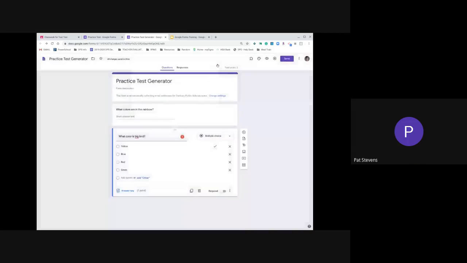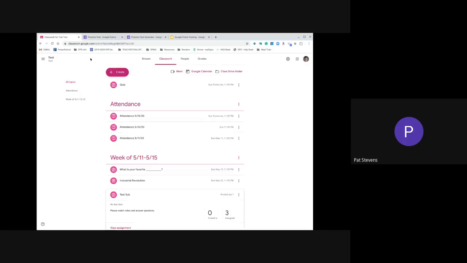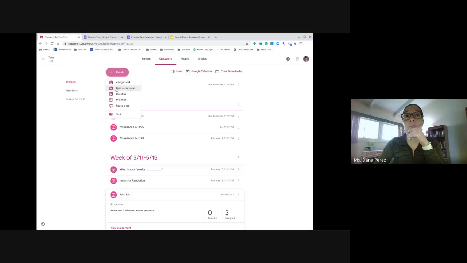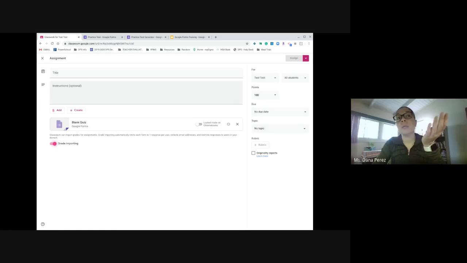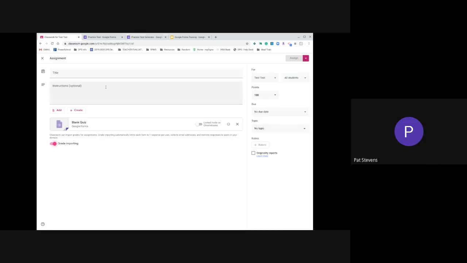Hey, Dana, it's Pat. What is the difference between generating a quiz this way, and when you hit the create button, the drop down in Google Classroom says create a quiz there? So what's the difference between the two? There is no difference. They would generate the same exact way. Some people enjoy creating their quizzes ahead of time outside of Google Classroom. It does the same exact thing. Okay, thanks. Yep.